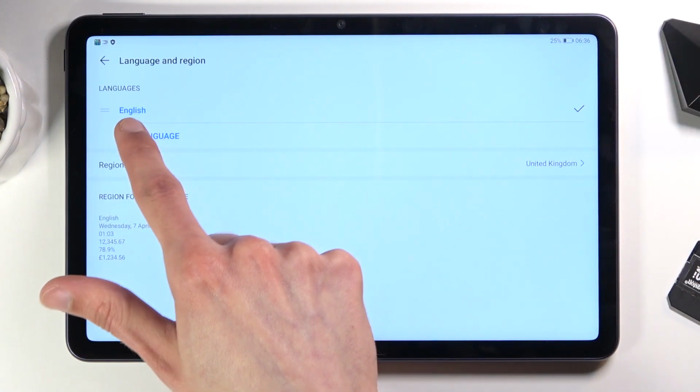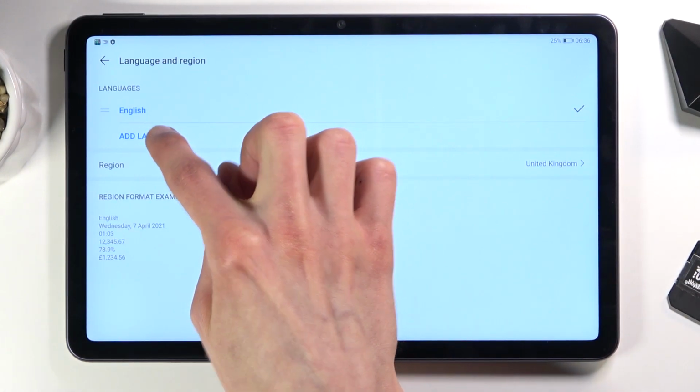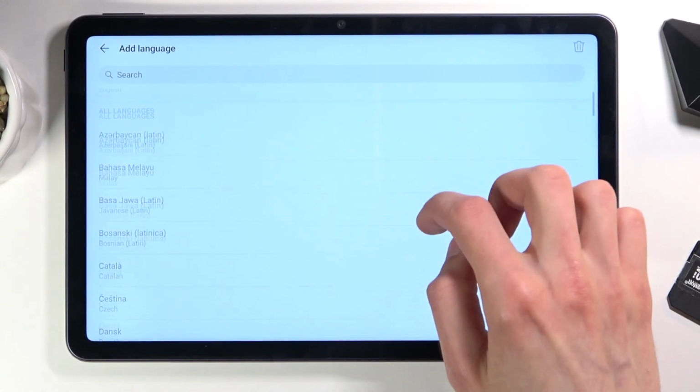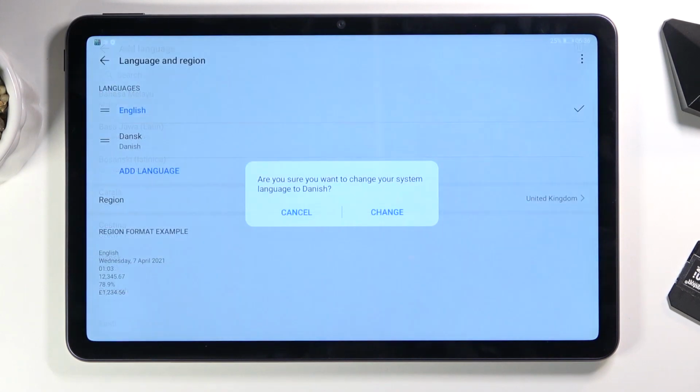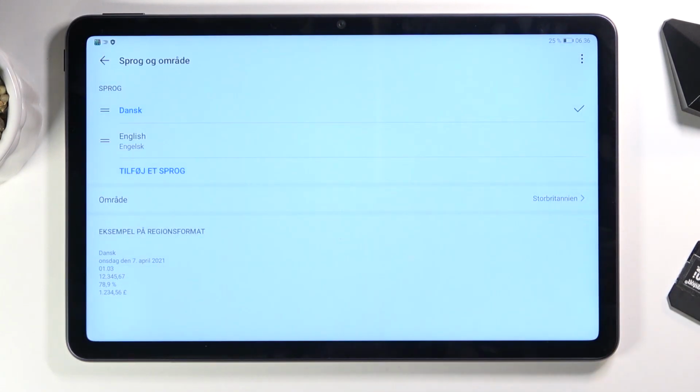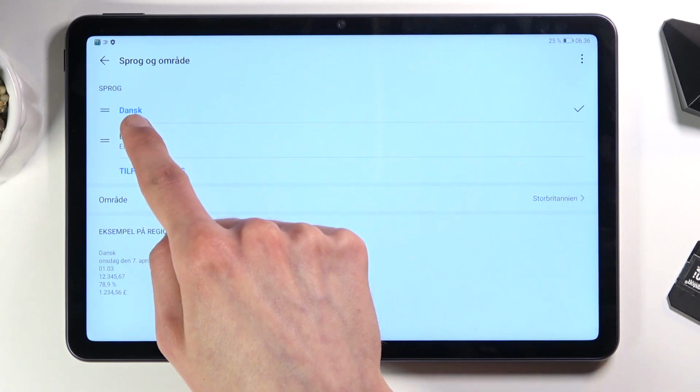As you can see, we are set to English, so all we need to do now is tap on Add Language, find the language that we want to add, simply selecting it, and we can also change it automatically to this language by tapping Change. And as you can see, there it is.